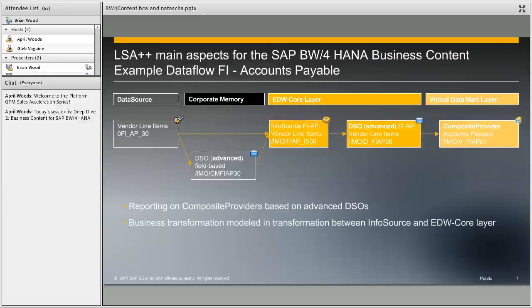The business transformations happen basically between the info source and the core layer in here. So, again, your corporate memory is before those transformations take place, and then the business transformations take place between that info source and the layer that provides you with the multidimensional access.